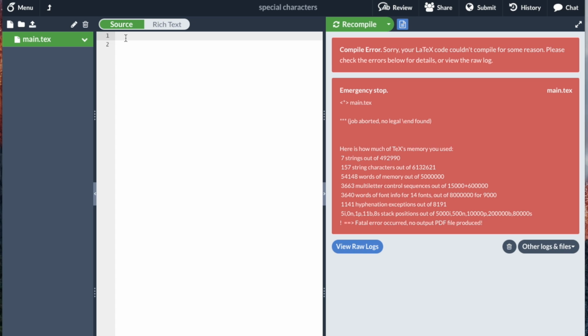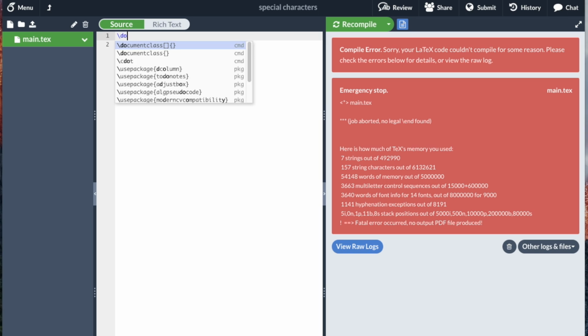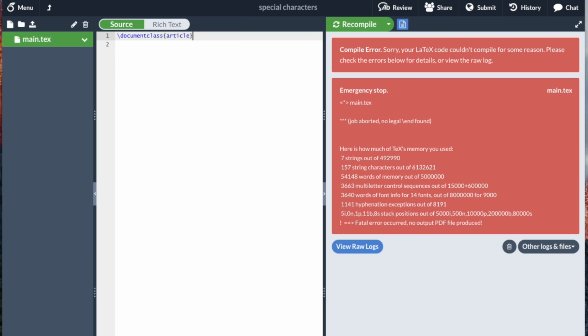So we've already seen that the slash is a special character. It indicates to LaTeX that we're about to give it a command of some sort. So for example, if we use document class article, we also see that the curly brackets are special characters. They don't compile to curly brackets. Another one is the percent sign. That's how we tell the LaTeX compiler to ignore what we're about to write. Another way of saying this is that we write comments with percentage signs.